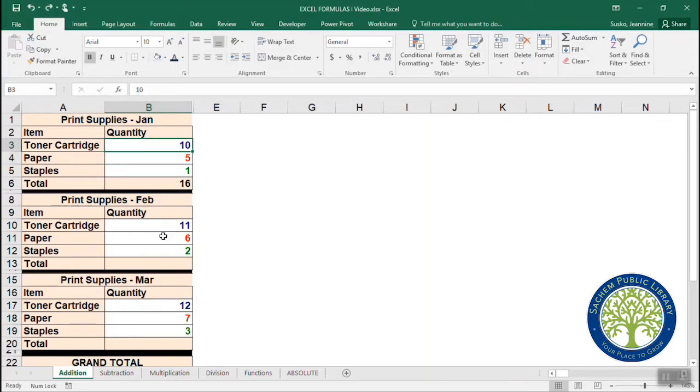And let's go on and do the calculations there for February. So once again, selecting the cells that I'd like to add up and the blank cell I want the answer to go into, and just clicking the Auto Sum button. Same for March.